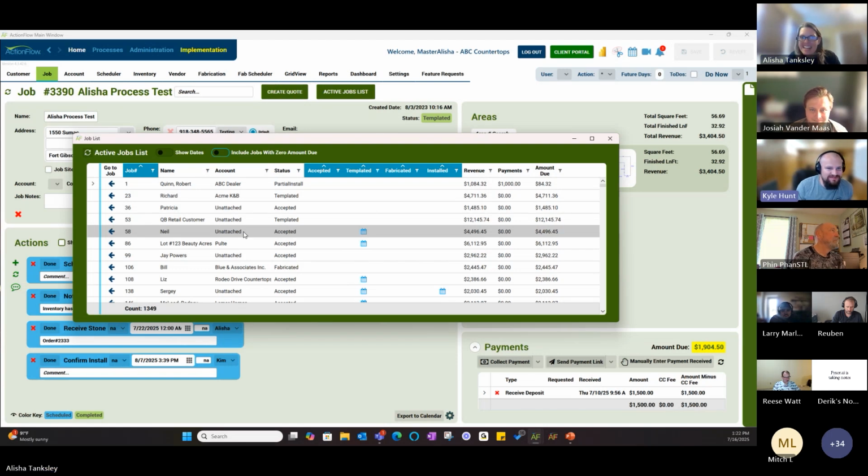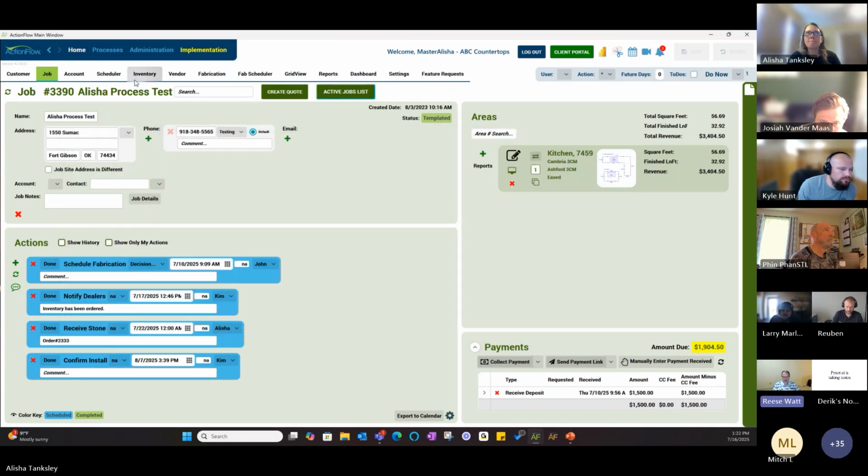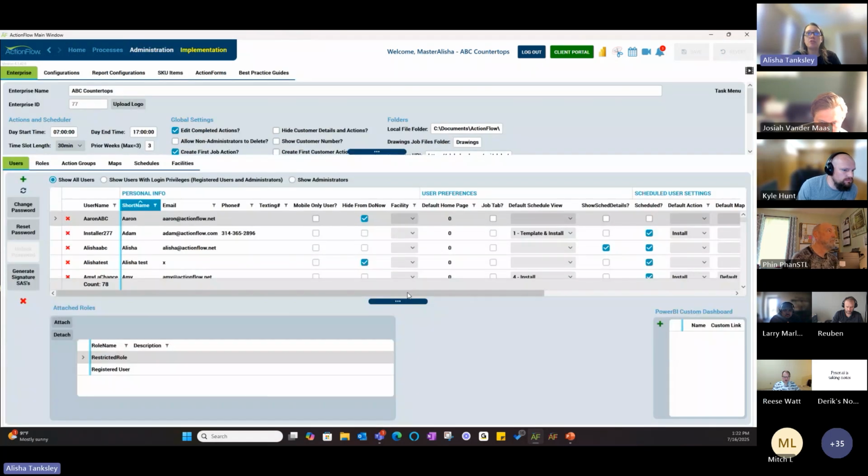Selecting a job from the do now list takes you to the customer job. You can change your default tab. So Reese, if they change their default tab to the job tab, will the do now list take them to the job tab? Yes, it should. Did we show the default tab? I haven't, I am about to.